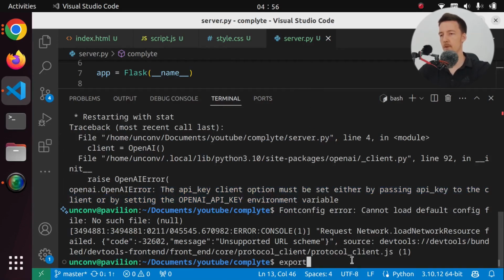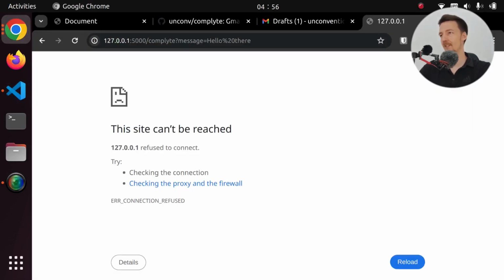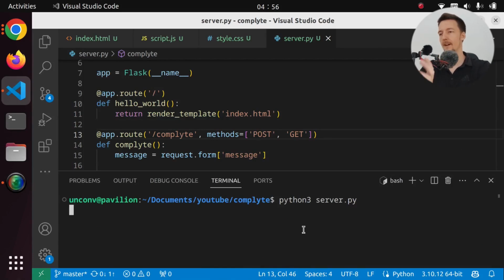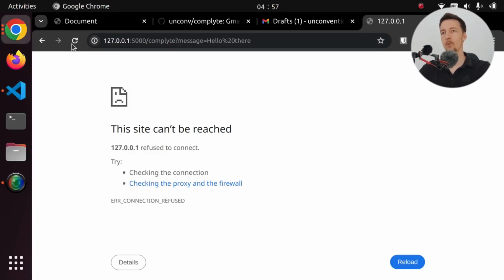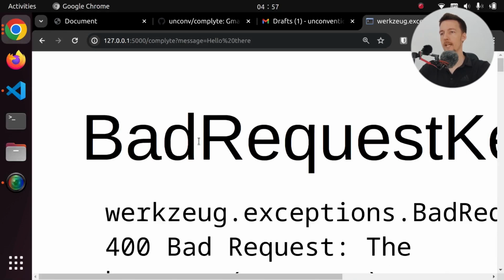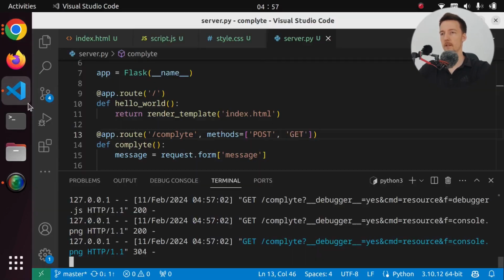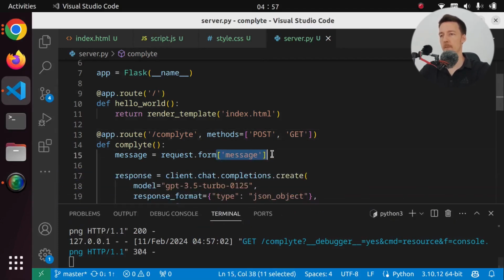So let's export the OpenAI API key and let's put a key in there. Okay, that has been done. So let's start up this server again. And let's see if it now will work. If we refresh, we get a bad request. Key error: message. Okay, why? We don't have a message.